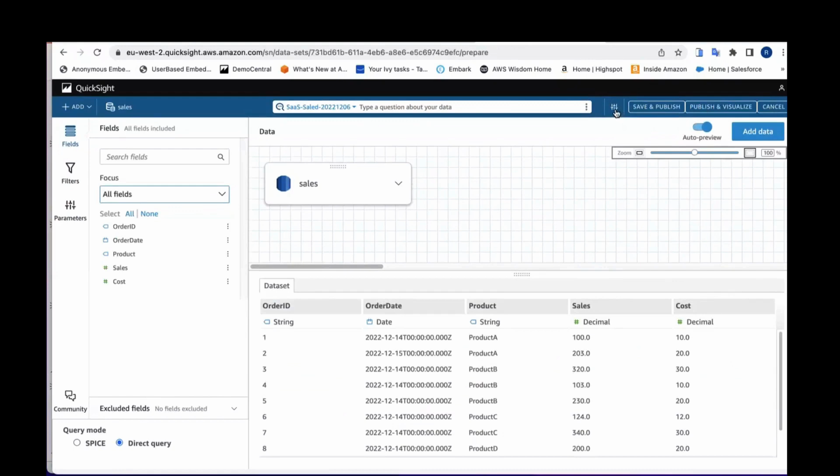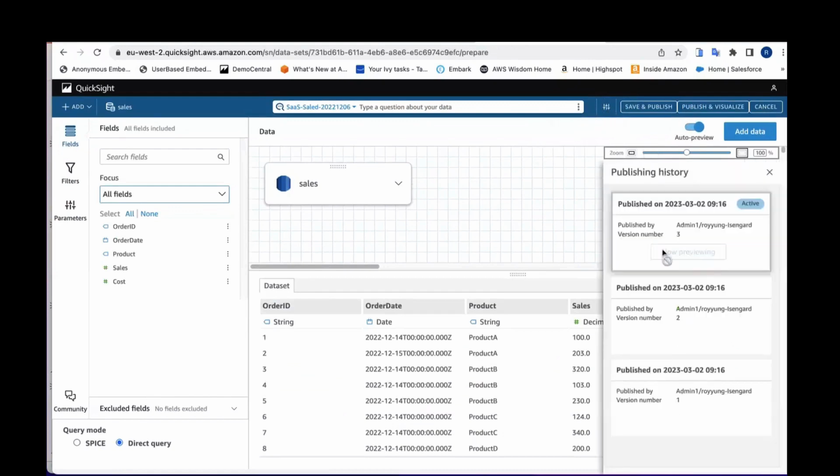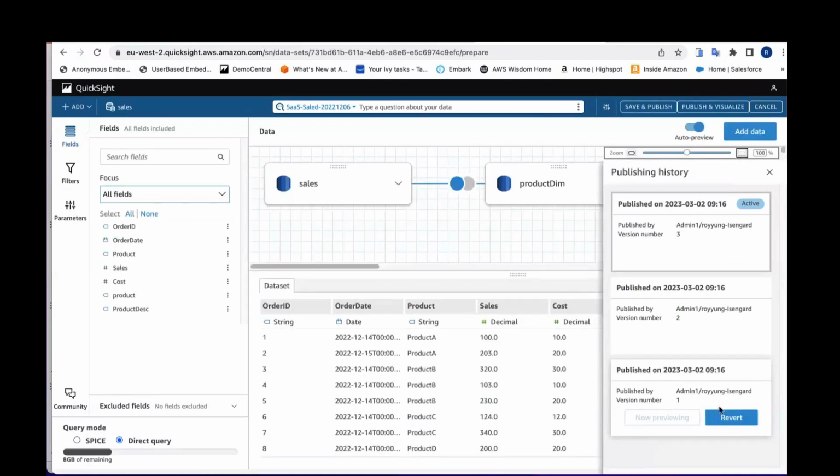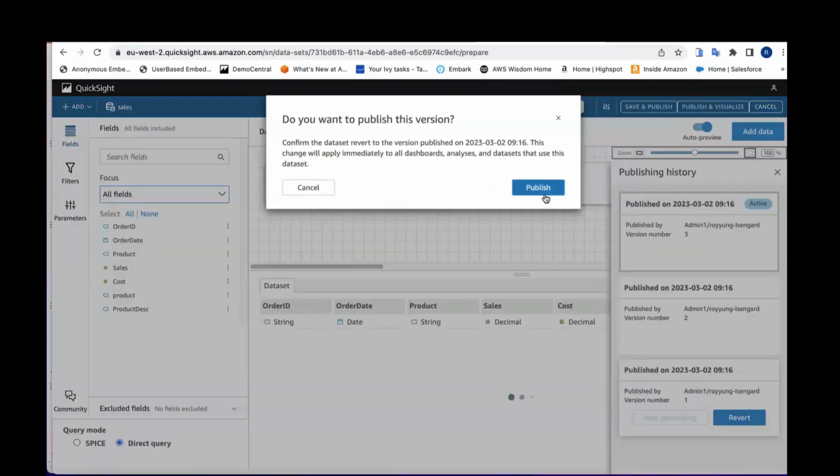And you see there's a button in here where you can see the publish history. Every time you save this data source, it will be saved as a version in here. So I have version 1, version 2, version 3, and now I'm in version 3. If you want, you can preview the first version. This is my first version, and I can revert back to this version.